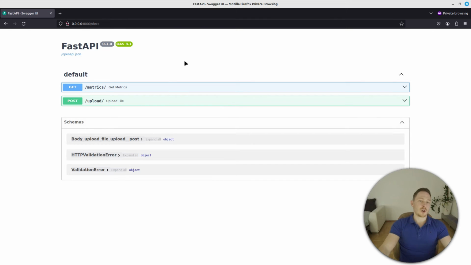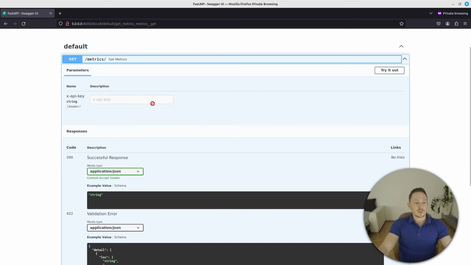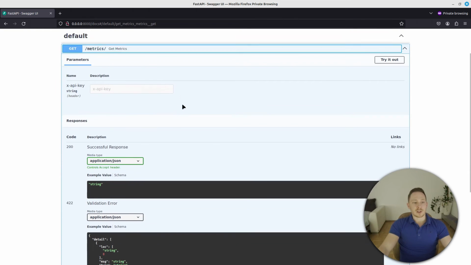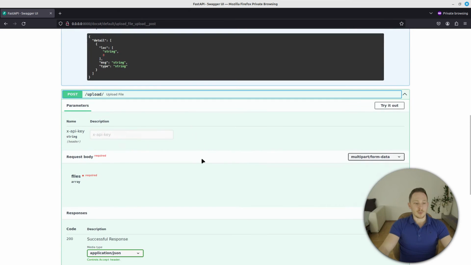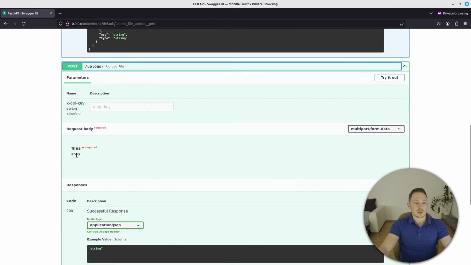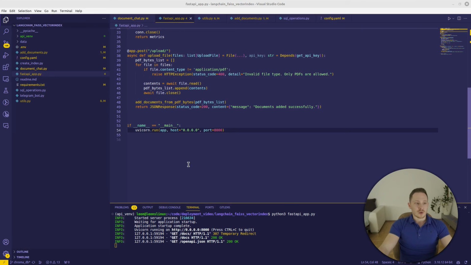Now we can go to 0.0.0.0:8000/docs, and here we have our automatically created documentation. We can see to get our metrics, we have to provide an API key, and the response will be in JSON. To upload the file, a list of files is required, and now we can easily test it out. So I'm just going to create sample code to upload a document.